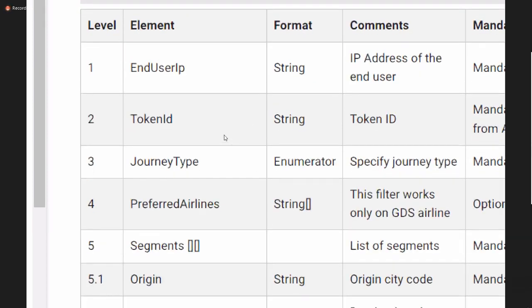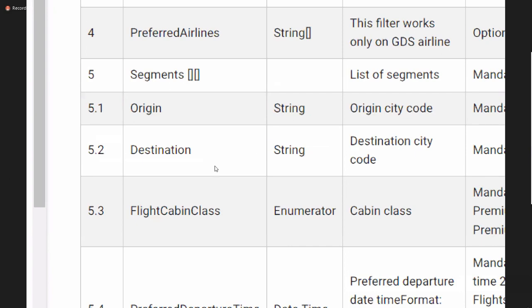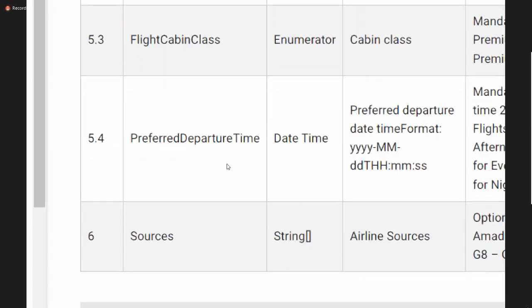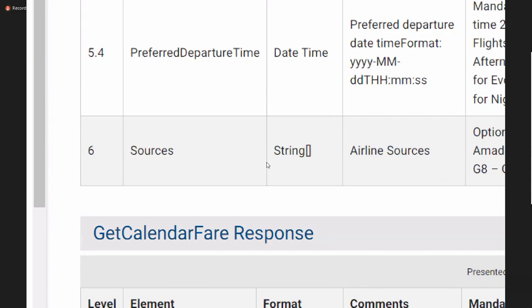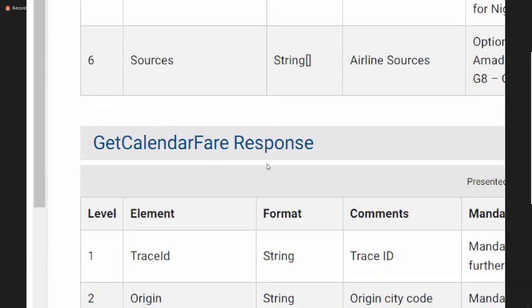What is it? End user IP address. For every user, it will generate one token. What is this token? When you open the application, it will generate and give you one token, and that token value will be used here. Journey type, preferred airline, segments, origin, destination, flight cabin class, preferred departure time, source, from where you want to travel. If I provide all this information, I'll get this as a response.